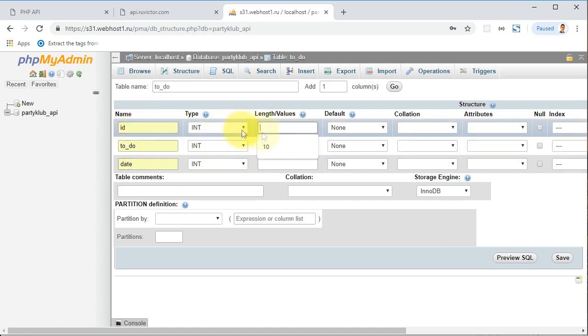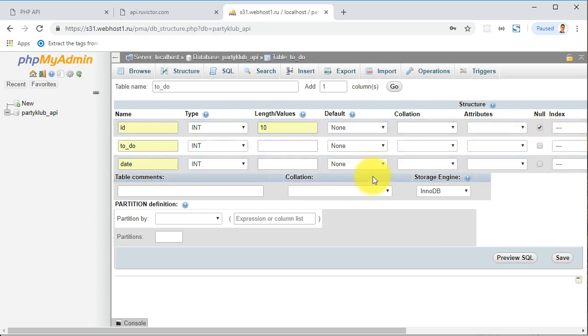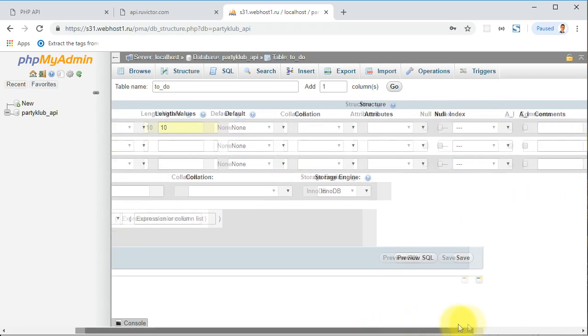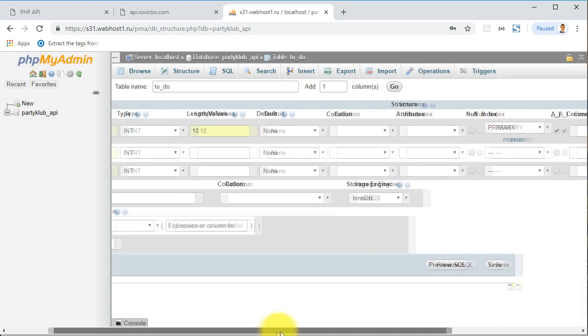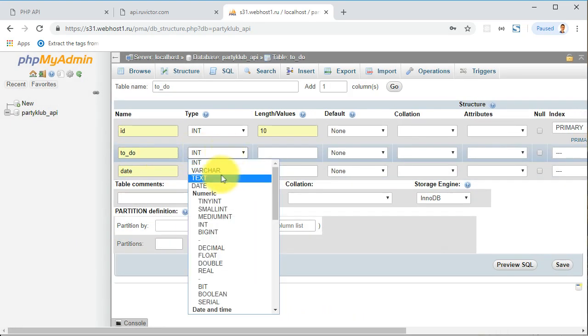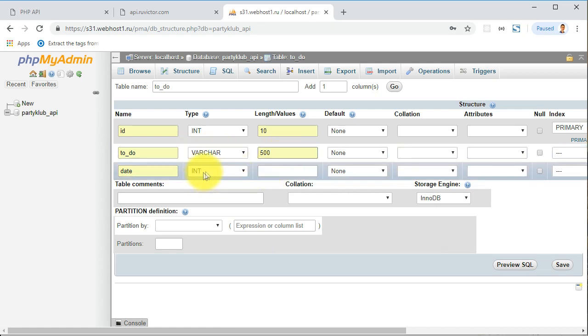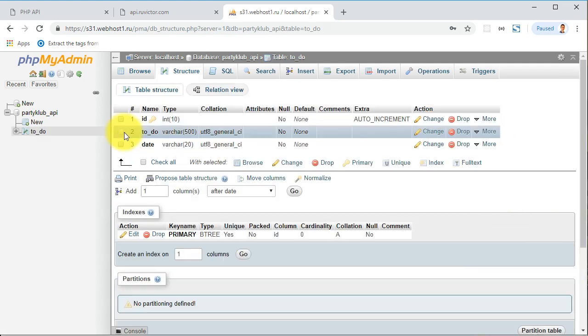The ID is gonna be integer, 10 length. This is gonna be the primary key, so we wanna check the auto increment checkbox, and then the to-do is gonna be a varchar 500, and then we have the date, which is gonna be 20, a varchar as well. So here we click save, and that's how we created the table in our database.